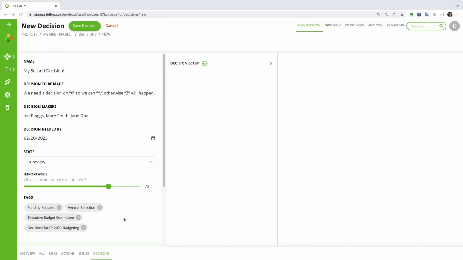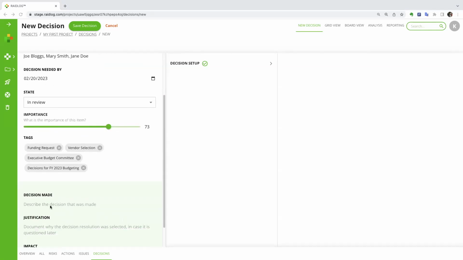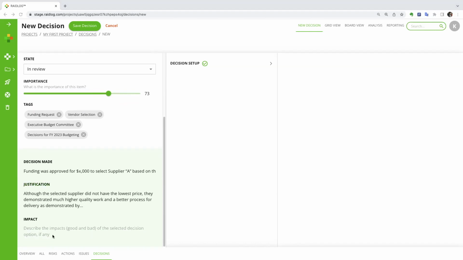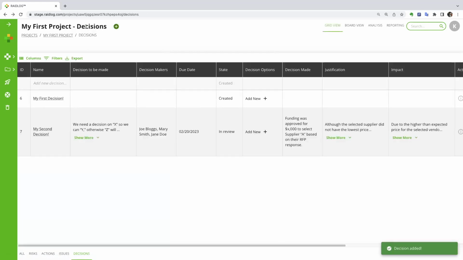Once your decision is made, you can capture that decision here. We can also document the justification, explaining why the decision was made the way it was. We can also document any follow-on impacts of this decision if there are any. When you're done creating your decision, don't forget to click the Save button. Although if you're editing in the grid view, just hit Enter to save.